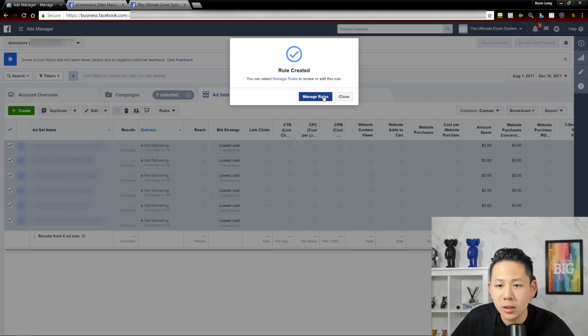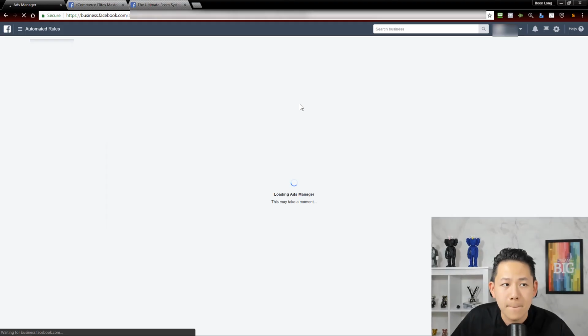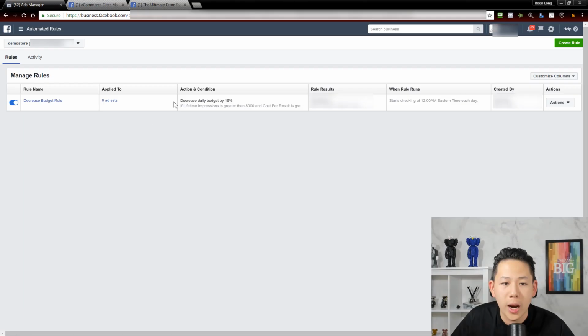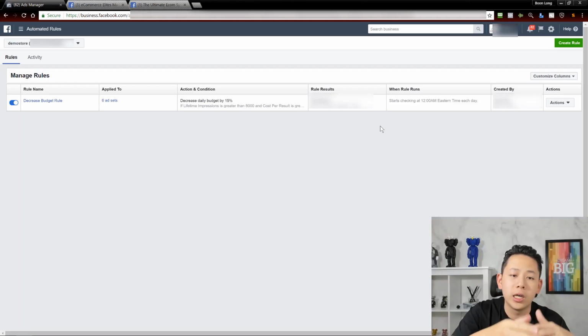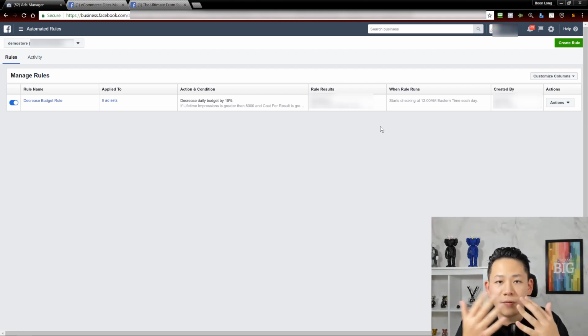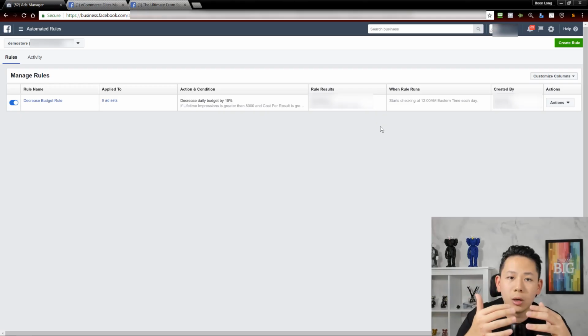Let's check out manage rules. You can easily add a lot more rules in here. Over here is where you can see all of your rules. Anytime you want to delete one of the rules, you can go ahead and delete it and maybe update it with a new one. You can add, for example, increase the daily budget by 20% if your CPA is below $10. Let's say you're selling something that's $50 or $60 and your CPA is below $10.